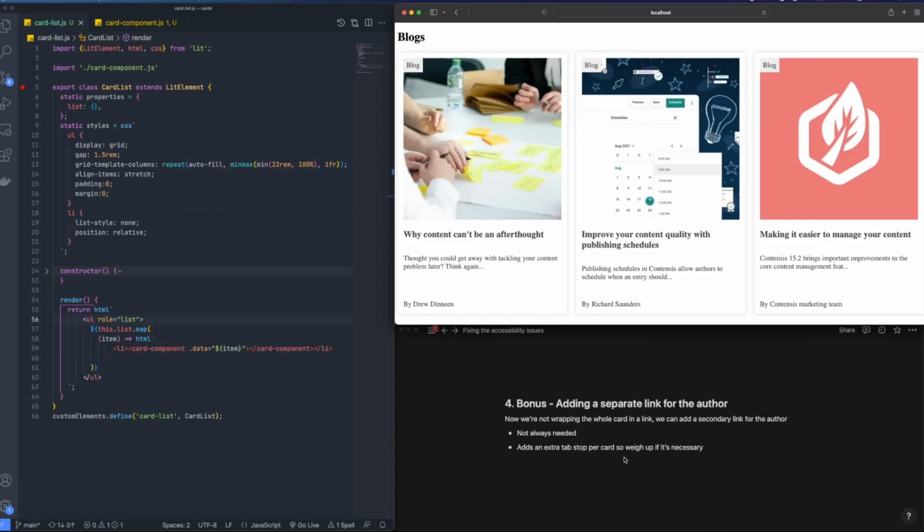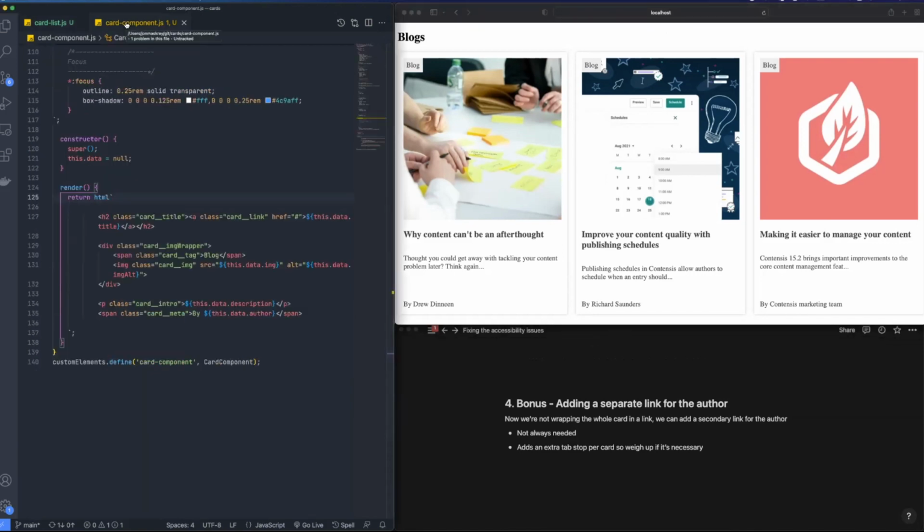Okay, so next up we've got a bonus. So this isn't necessarily accessibility based, although we will look at the accessibility of it. But now, due to the fact we've not wrapped it in a link, it means we can add an extra link in there if we want to. If we want the author to be a link to the author's bio or something like that, or if we want something else in there, like, I don't know, another link to somewhere else or a button or something, we can now do that. Before, it's invalid HTML to have a link inside a link, so you can't nest links.